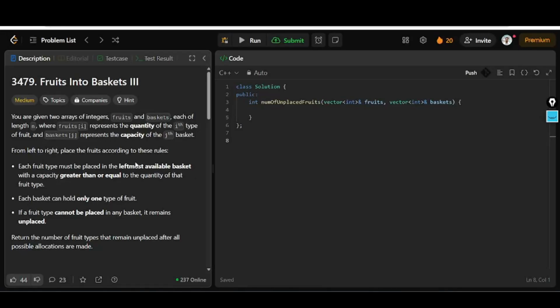Alright, so the third problem from last weekly contest, Fruits Into Baskets part 3. We are given two integer arrays, fruits and baskets, each of length n, where fruits[i] represents the quantity of the ith type of fruit, and baskets[j] represents the capacity of the jth basket. So from left to right, we want to place the fruits according to the following rule. Each fruit type must be placed in the leftmost available basket with a capacity greater than or equal to the quantity of the fruit type.